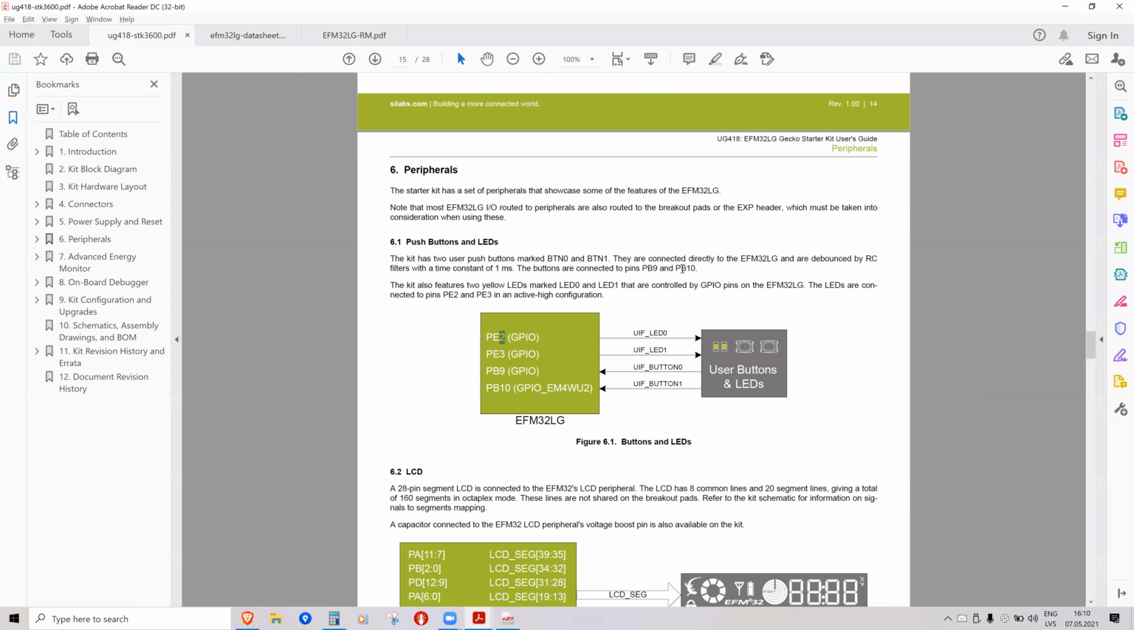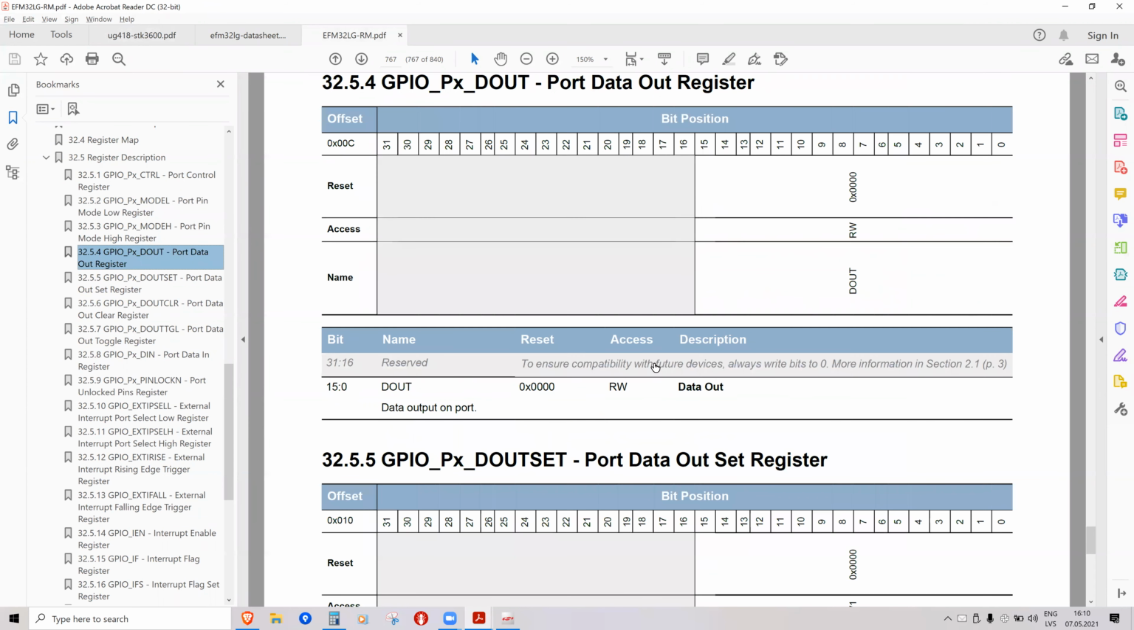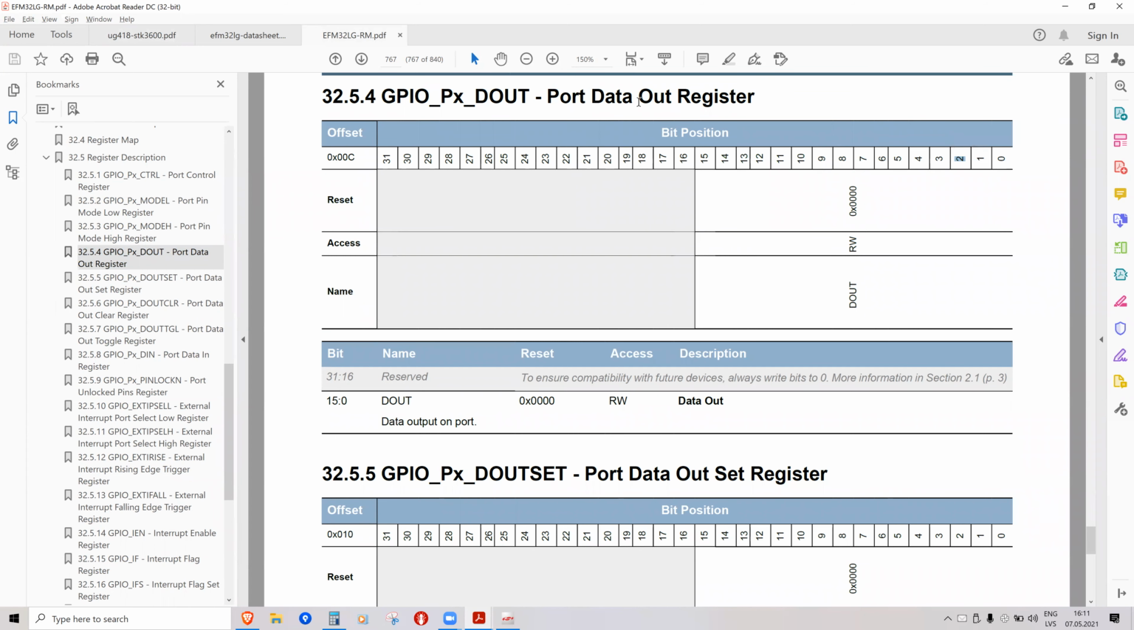So to turn it on, I need to set it high, and to do that, the microcontroller has the out register. So it has 16 active bits, and if you write 1 for a corresponding bit, that pin on that port will turn on. So the LED is connected to pin number 2. So in this data out port, I need to write 1 in the second bit position, and then the LED will turn on. So I'm going to try to do that now.